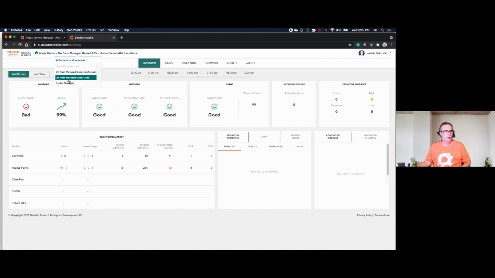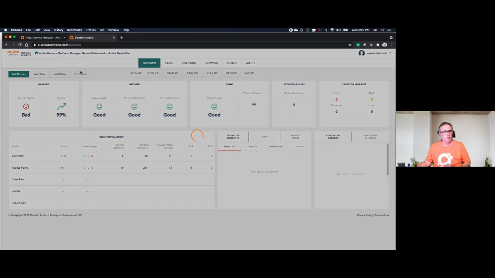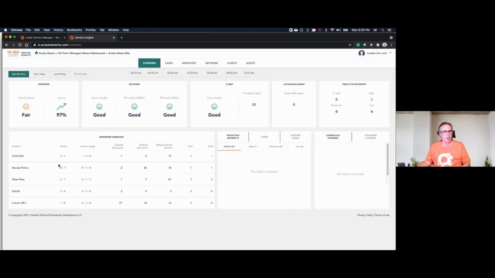I'm just quickly going to go from one to another, where we actually have a little bit more devices in there. So in this case, again, the overall health is fair. It's fair because we actually have some items that are down. We also see that from a proactive incident perspective, there is no critical, no high, no moderate, but we do see 4 low items that are identified by the system on a proactive level. We'll jump into that in a second, what that means.